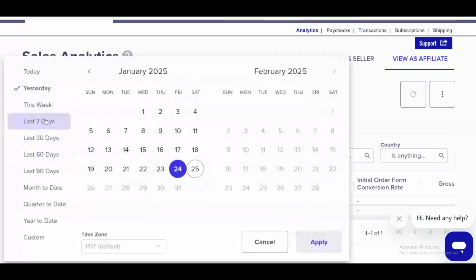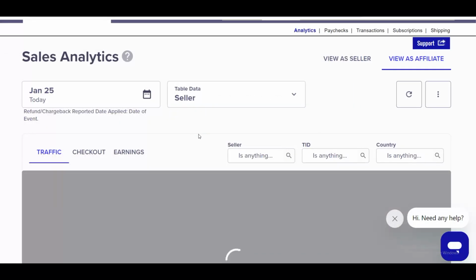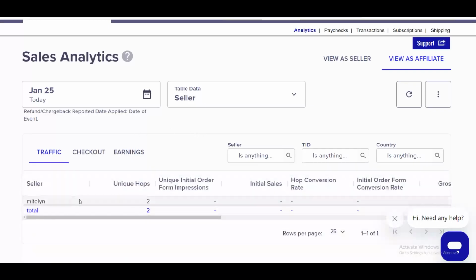We'll go, for example, right here to today and click on apply. You can see that today we have already gotten 2 clicks on our affiliate links, 2 clicks on the Mitolin affiliate link right here, and before tomorrow arrives, I'm sure this number is going to increase to at least 5 or 6 clicks.